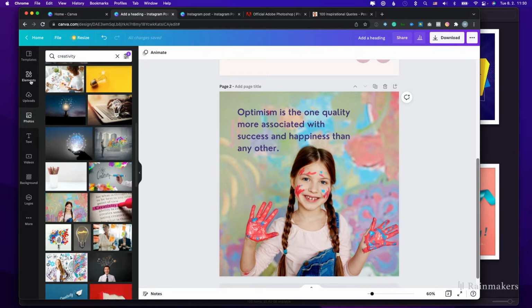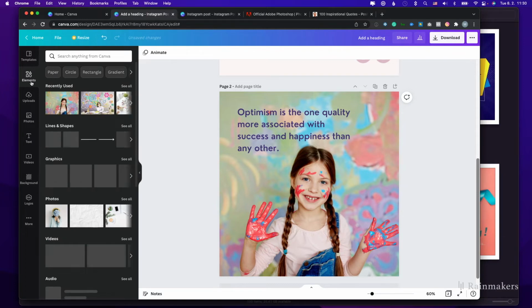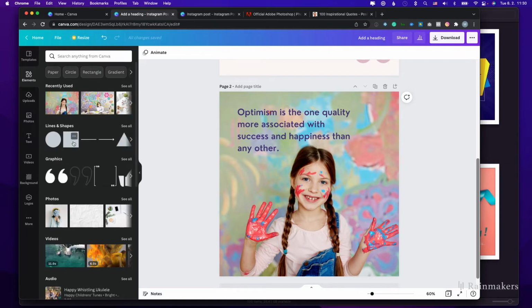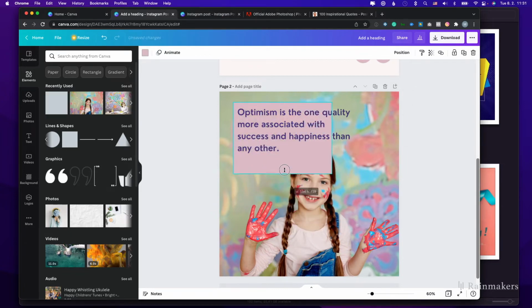Now sometimes when you have the text, it's not easy to read on the background picture. So what you can do is just switch to the Elements tab. And what I like to do is put a little bit of background behind the text. So usually I would add a blank square, and I will put the square behind the text.